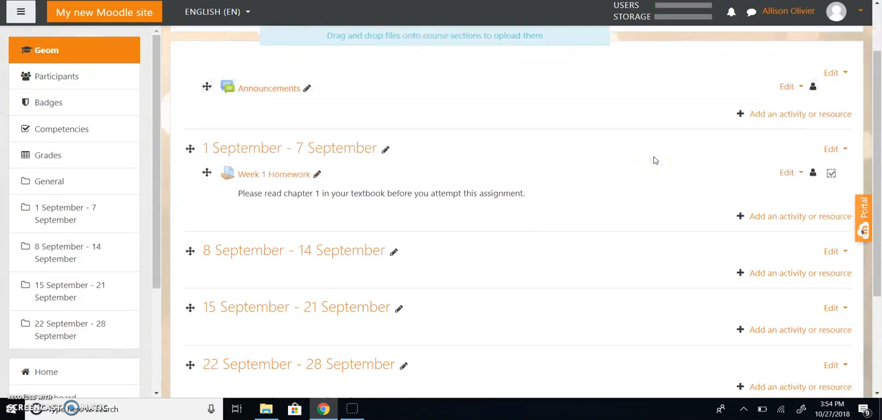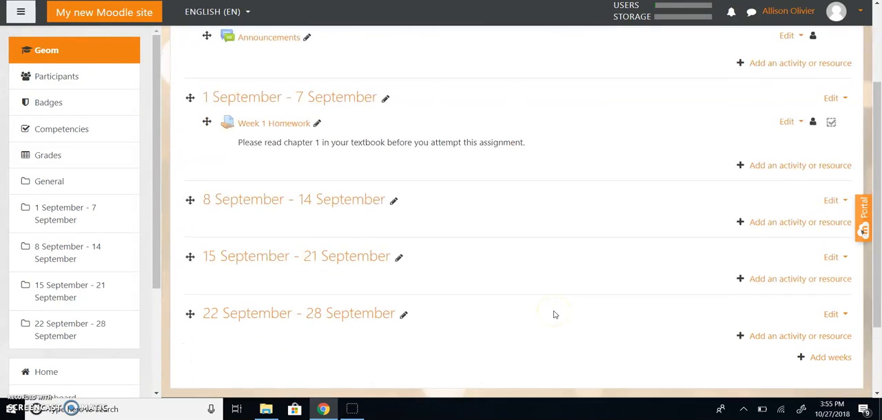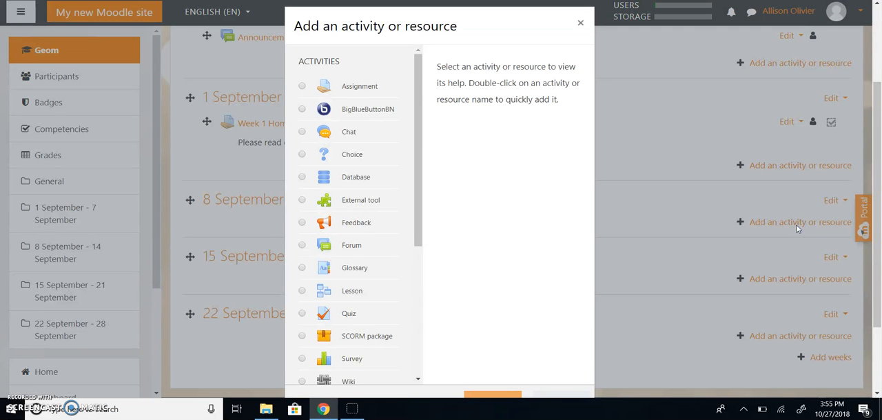Once you have editing turned on, you can see that everything in Geometry is available to be edited. So we're going to go to week 2 since I already have a week 1 homework assignment, and we're going to click edit. You can see you can edit the week, hide the week, or delete the week. So instead of that, we're going to go to add an activity or resource.